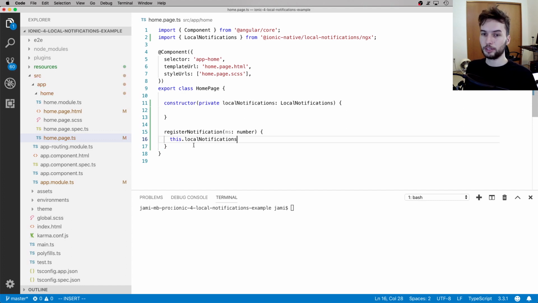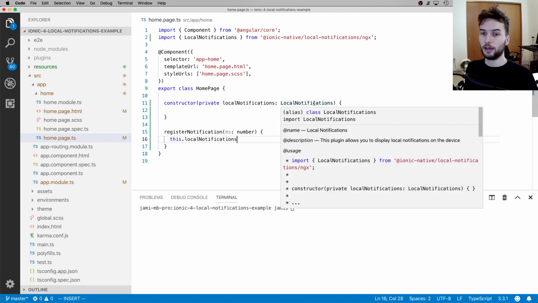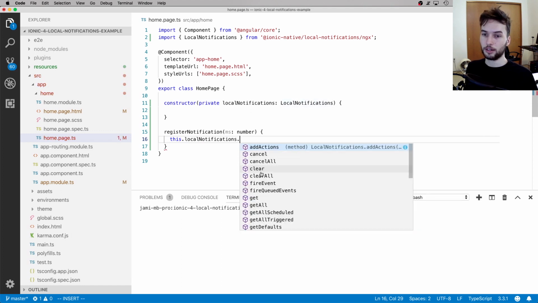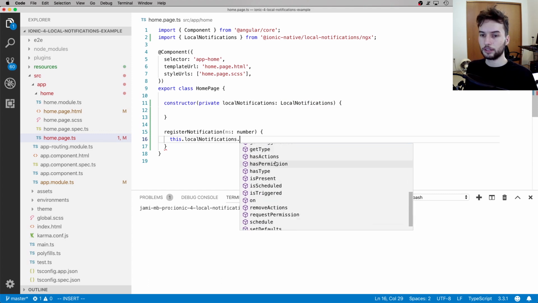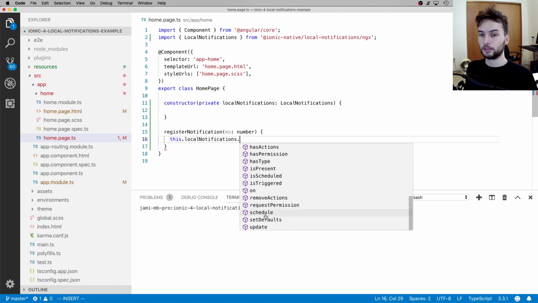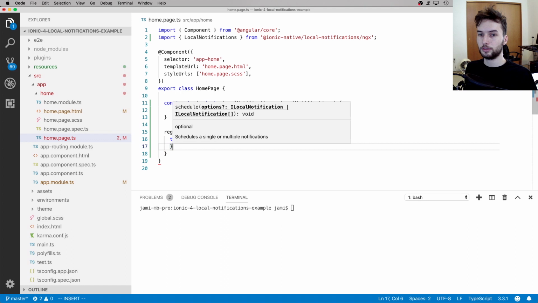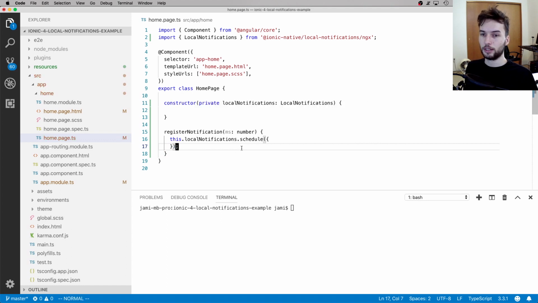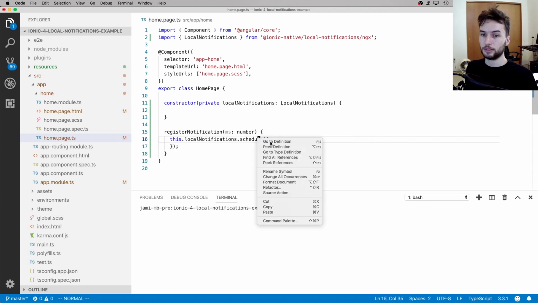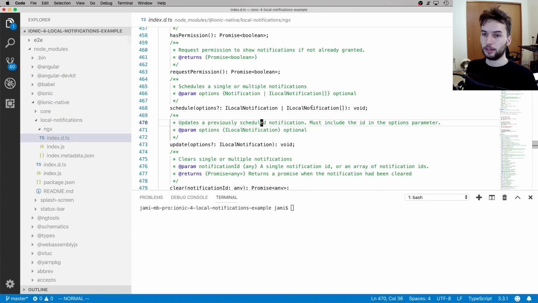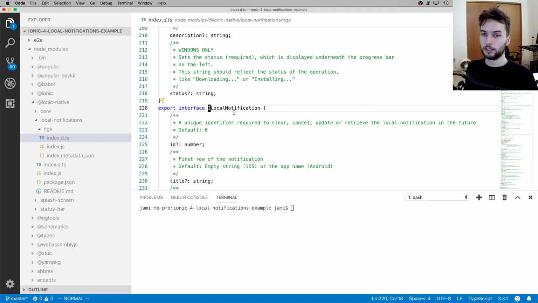And then now I'm going to reach inside of the local notifications plugin which we've injected, and then I'm going to press dot, and it's going to try and autocomplete all these different things. Okay, and scrolling down here, I see there's a method called schedule. I think that sounds probably like what we're looking for. And it looks like it takes in an object of type ILocalNotification. So I'm just going to put an empty object right there, and then press go to definition, and then try and find the type of object.